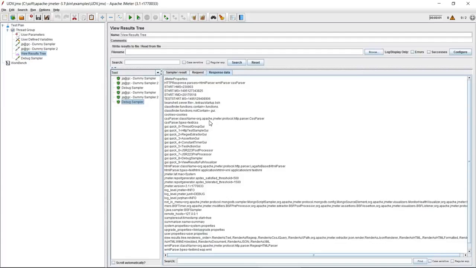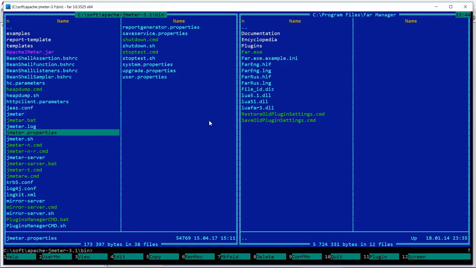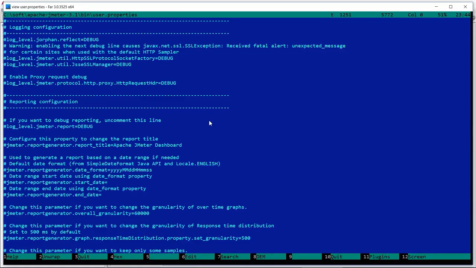It's a good practice to set new and override existing JMeter properties in the user properties file, rather than editing the JMeter properties file itself. In other words, you should treat the JMeter properties file as if it were read-only and limit your new entries and overrides to the user properties file only. The user properties file is located in the same directory where the JMeter properties and system properties files are located as well. Here's the user properties file.